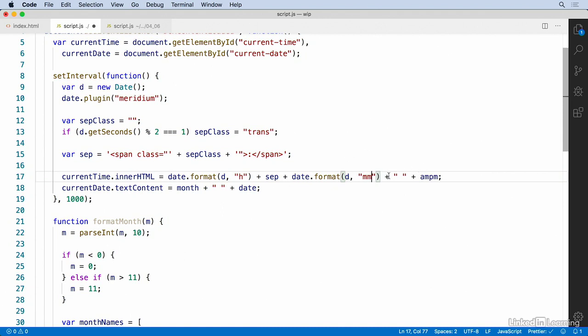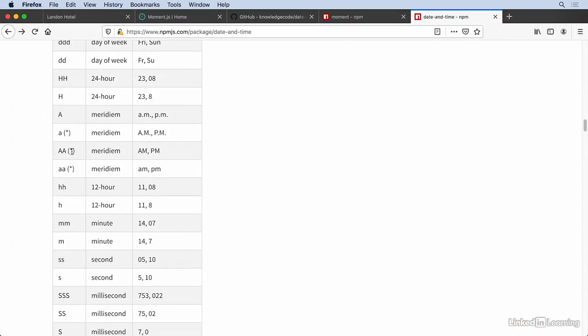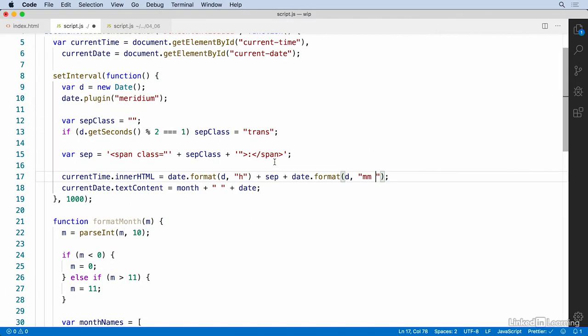So we'll use MM. And we could copy this and wipe out AM/PM like this. But because this whole thing is a formatting string, we can put everything in here. So what I want here is the minutes followed by the AM or PM. Referring back to the documentation, here's the meridian. And I'm going to take the version with no periods, which is a double capital A. There we go.